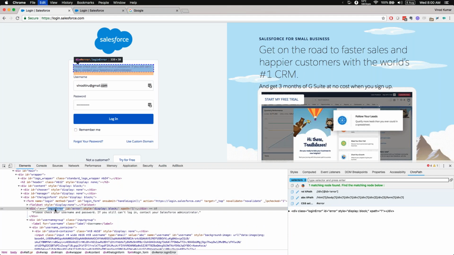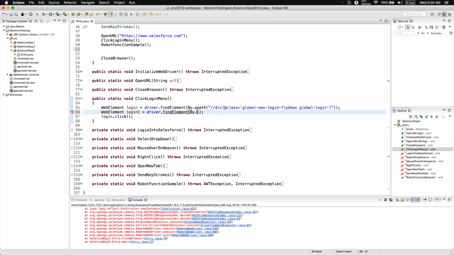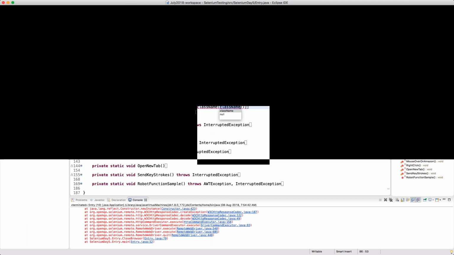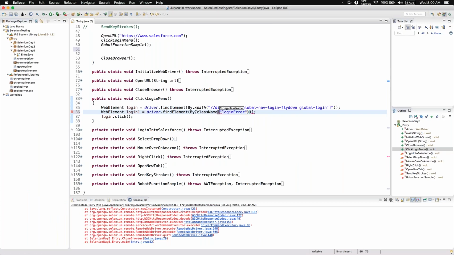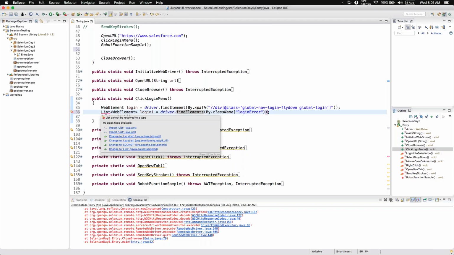If I take this login error and go back to my Eclipse, I can do By class name and give that class here. Hopefully this class is not used in more than one place. If it is, you'll have to change this to a list, because a class can be used by more than one element. This will change to find elements.